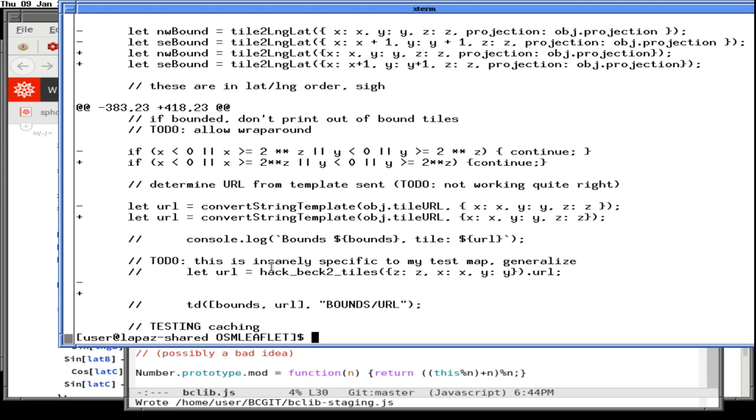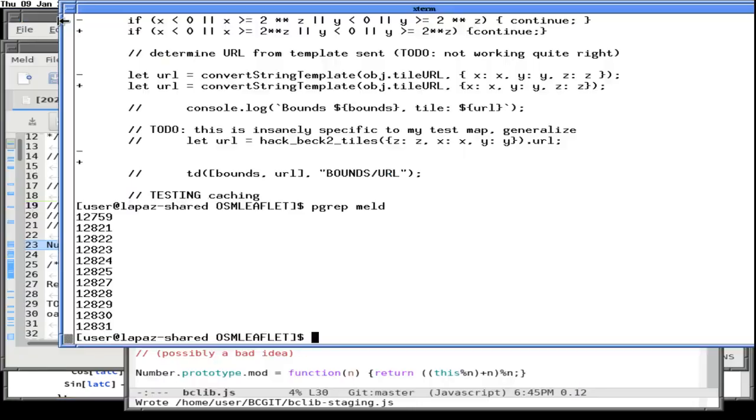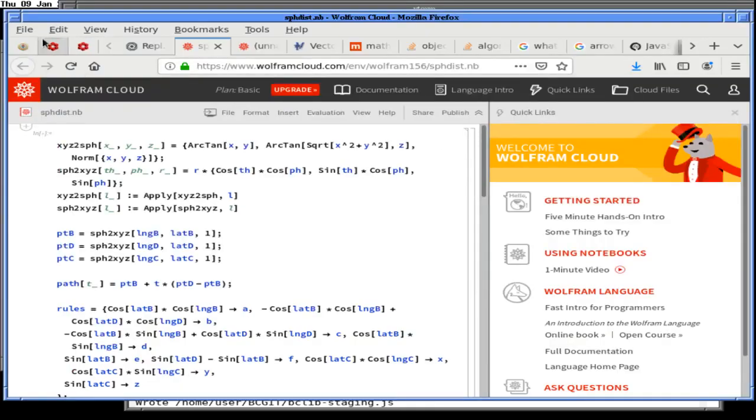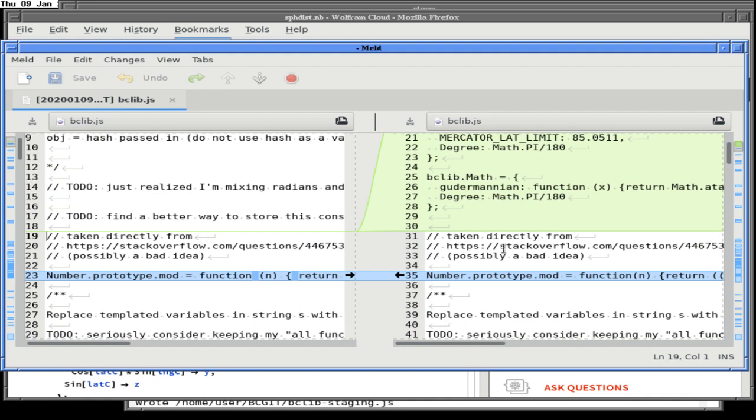Am I running meld? I don't think so. I think I'm running it 10 billion times. So let me bring up... Did I not kill off my old instances of meld? Reload! Be reloaded. Okay. So these actually might be important changes now.